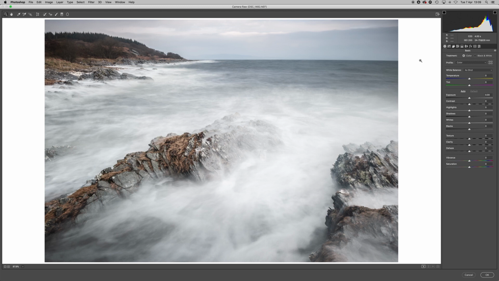What I want to look at today with this video is barrel distortion, which is different from just having a wonky horizon, which I think we're all guilty of from time to time. This picture shows it quite clearly.